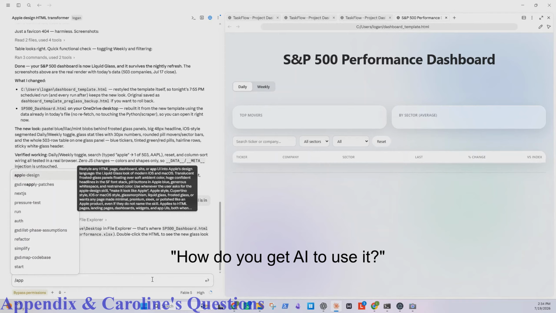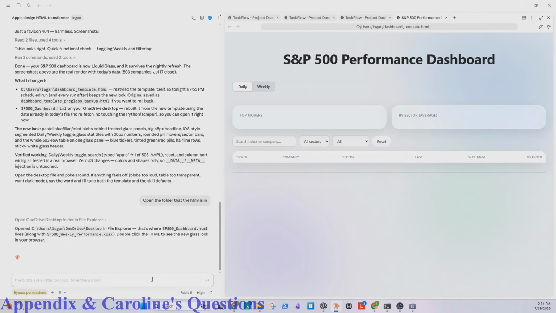I like doing this because I have a lot of skills. I probably need to clean those up a little bit and remove some, but this way I know for sure it's going to apply the one I want it to do. So you can tell it to do it or it can intuit to do it.